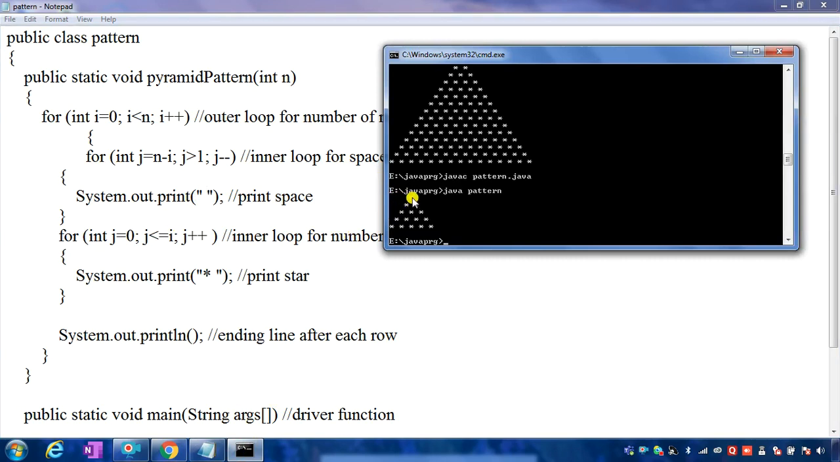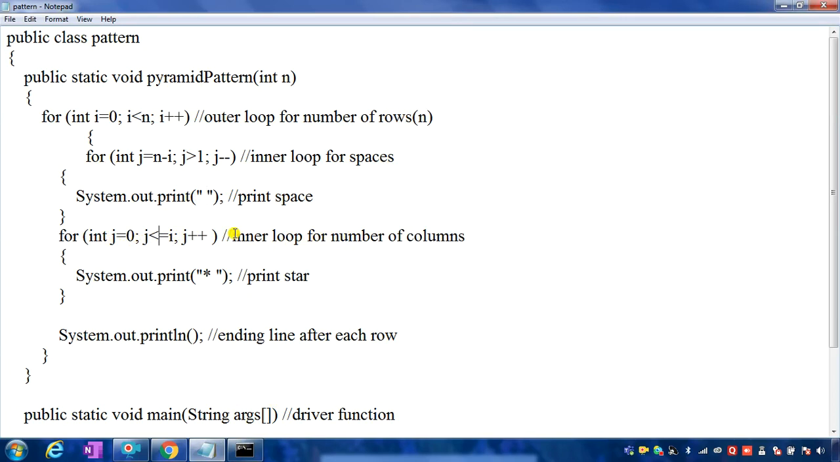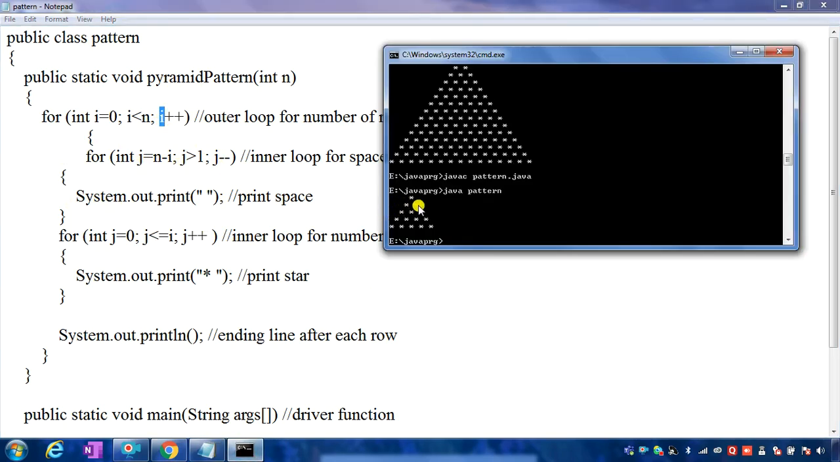Now actually I want to print the star. So this loop is nothing but the star loop. This is the inner loop for the number of columns. It is the same logic which we used just now, that is j equal to 0, j less than or equal to i, and print star. So this will print the star. Then you will come back to the outer loop, i will get incremented, so i's new value will be 1. So now j is 5 minus 1, sorry, j is 2. Accordingly these loops will keep on executing, and we get the desired output pattern.